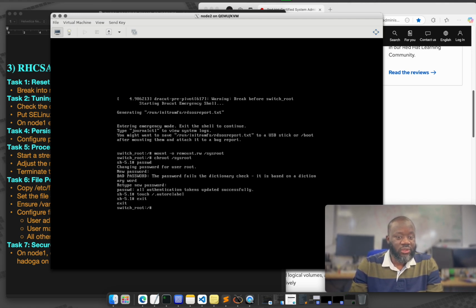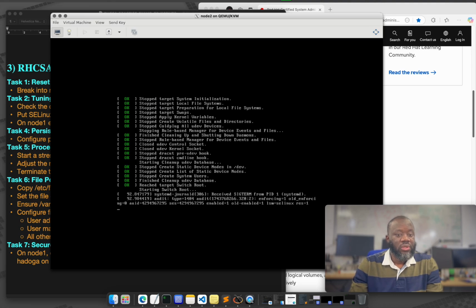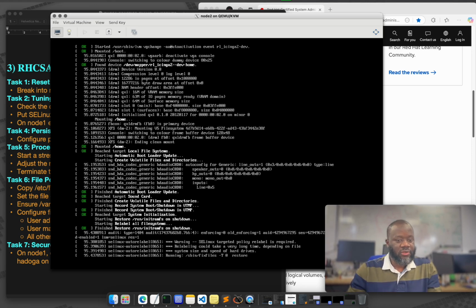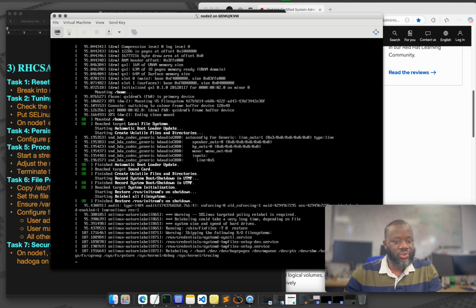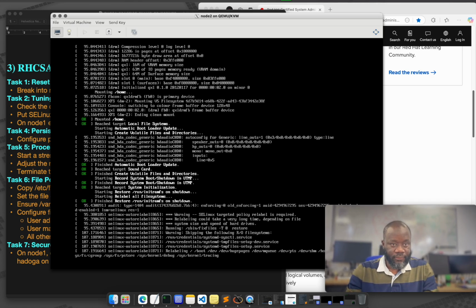So if I say exit and exit, automatically it's going to boot in and ask for normal login, as root or any other user. But the password we just changed is for the root user. So of course that's the user we're going to try and log in with, with a password of password. So yeah, let's see. This is RHEL 9.5, and on RHEL 8 as well, I think this is the same.